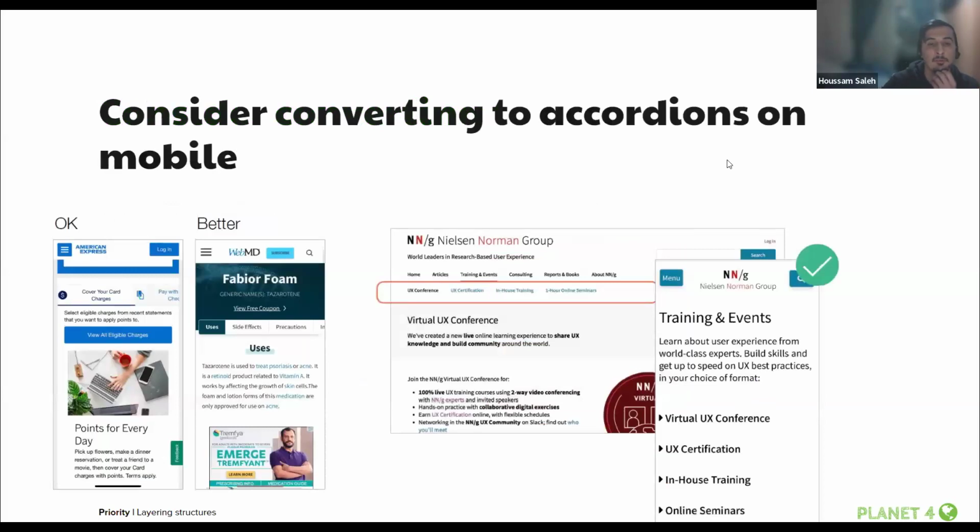We need to also consider converting to accordions on mobile. Accordions are better suited on mobile because if you have so many tabs on mobile, you will have cut-off content of text for tabs. So to avoid the illusion of completeness, it's better to consider accordions.